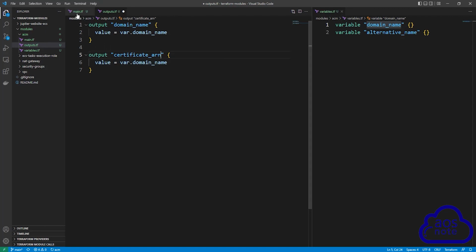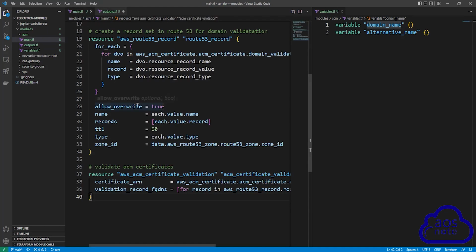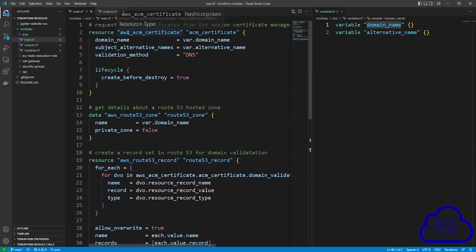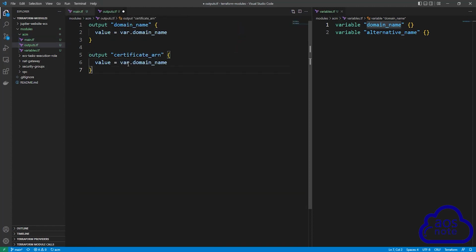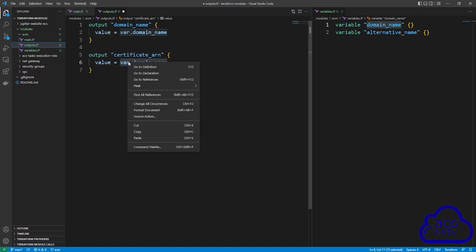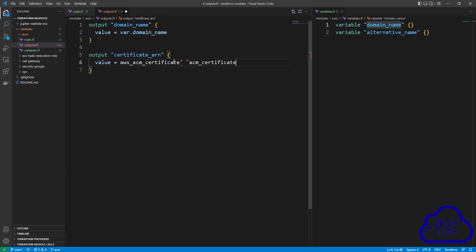We will use this output to export the ARN of our certificate. So let's go back to our main.tf file. Scroll up. This is the resource we use to create our SSL certificate. So all you need to do is copy the resource type and the reference name. Once you copy it, come back to your outputs file. For the value, we are going to replace this with the resource type we just copied. Once you replace it, remove the quotes, add a period, come all the way to the end, add another period, and type ARN.